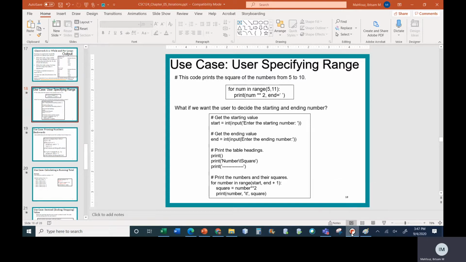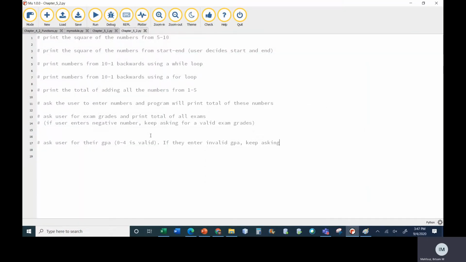So what I did here was I kind of typed up what the slides have. And what I want you to do is kind of work with me and try to figure out how we would do these together. And feel free to pause the video, write the code yourself, and then unpause the video and see if you did it the same way. Now, let's say I wanted to print the square of all the numbers from 5 to 10. Let's do it with a while loop and a for loop.